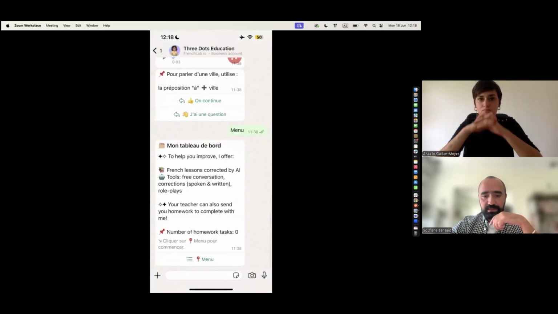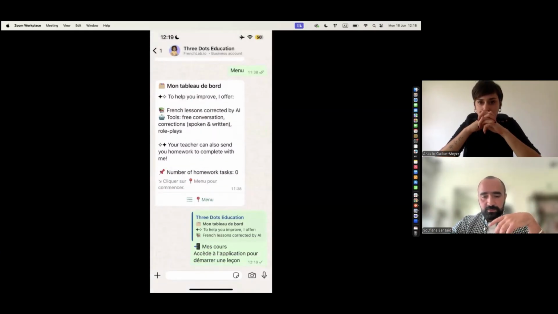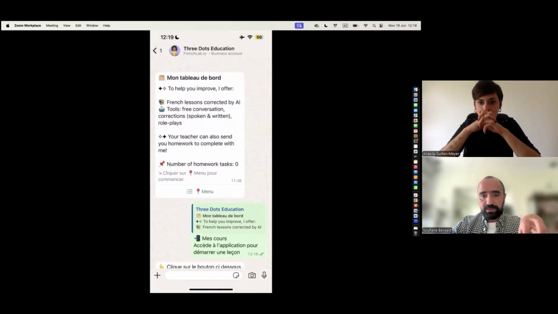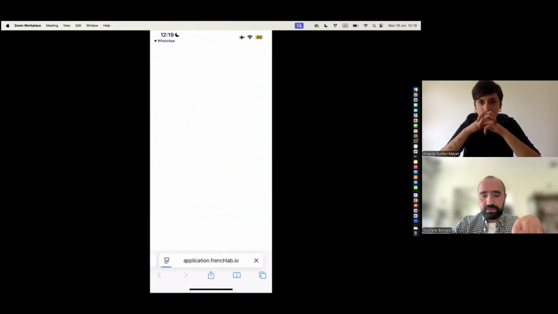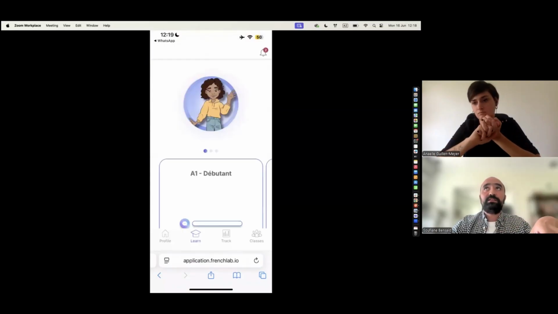So you can, for instance, here click on menu, and you can adapt. You can, for instance, click on my courses, mes cours, and then you will just access your plugin. So I click on my application, and you are redirected here. So we try to recreate basically an education app inside this messaging app and try to add an education dimension into this.